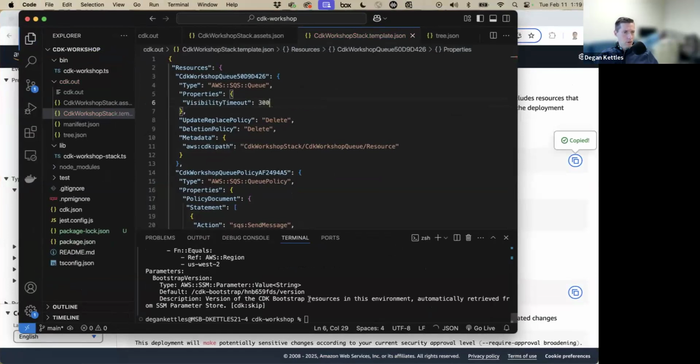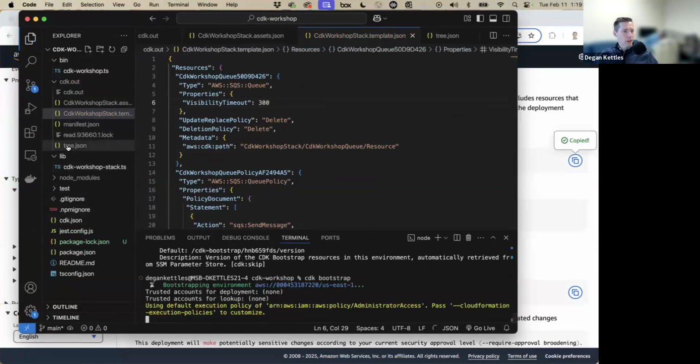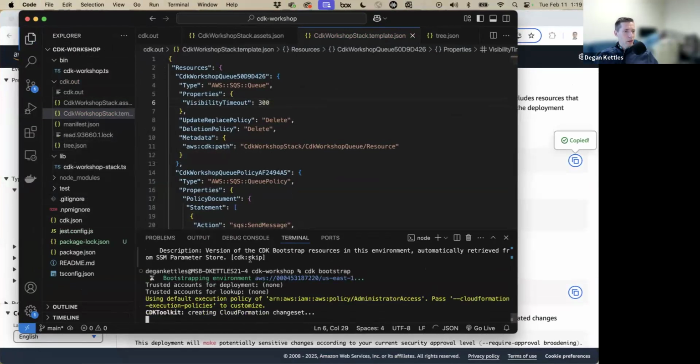Whoops, wrong portion of the window. CDK bootstrap. And it looked like it was bouncing things around over here, so it must be doing something else with files. It's doing stuff with this document. Yippee. Maybe they just created that, because I don't think it was there a second ago.